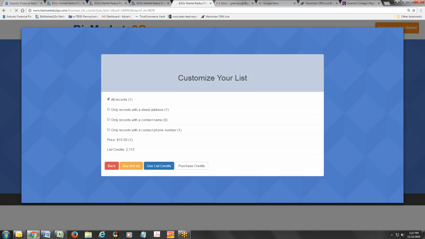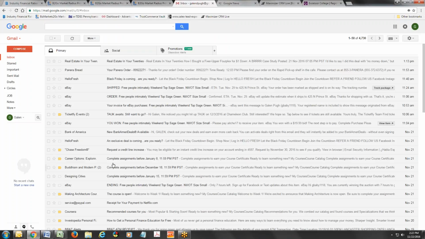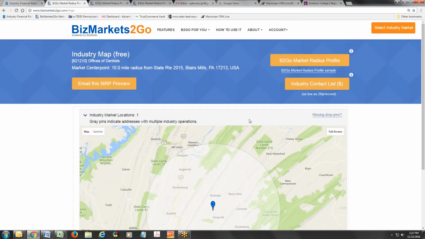Yeah, it makes intuitive sense. Maybe you already mentioned this, but does it cost money to pull the reports? It does not. There's no money involved for you to pull these market radius profiles, except that it counts towards your report total.